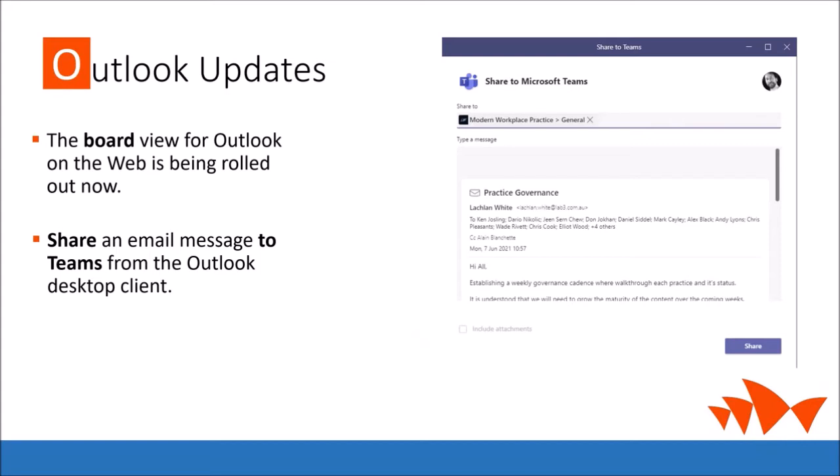And what you can do is, with a single click, rather than having to forward the email to the Teams channel or anything like that, you can simply send the email message and its attachments. You have the option of including those. You can send those to a team or a channel of your choice. That will act in much the same way as emailing the channel will.